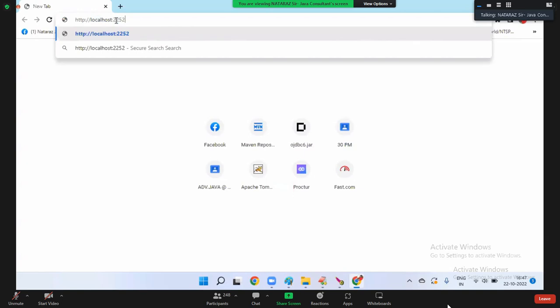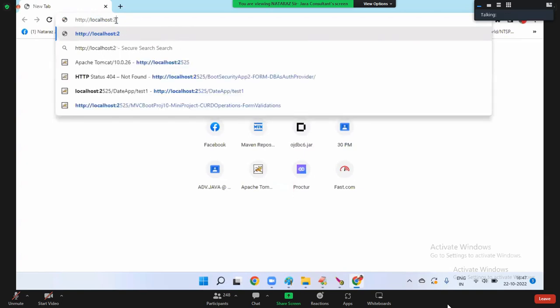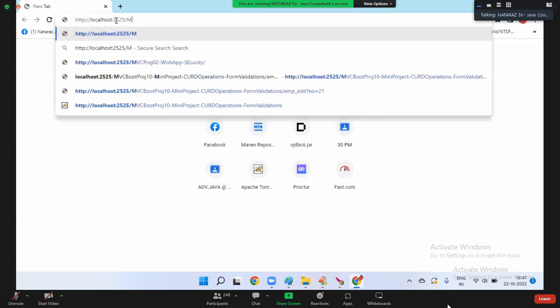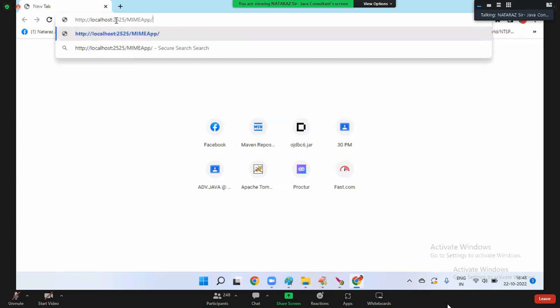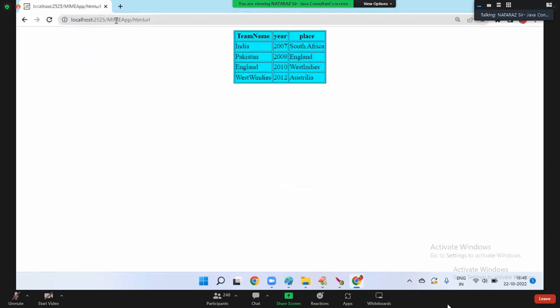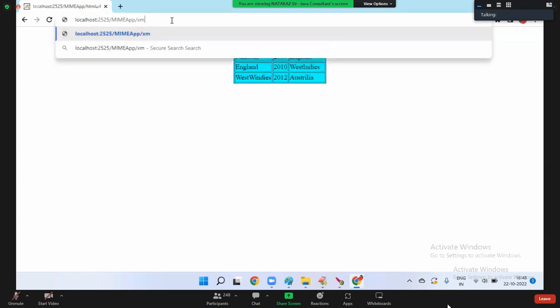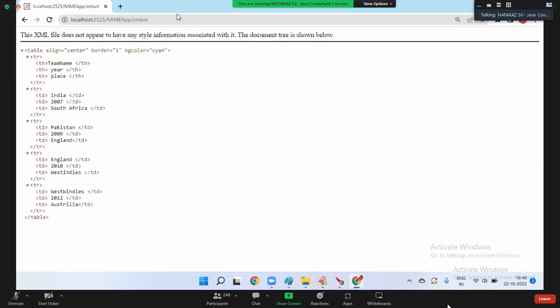Port 2525. MIME-APP slash HTML URL. See, guys, the web page is coming as an HTML table. Next, the XML URL. The same HTML output will be coming as an XML document.